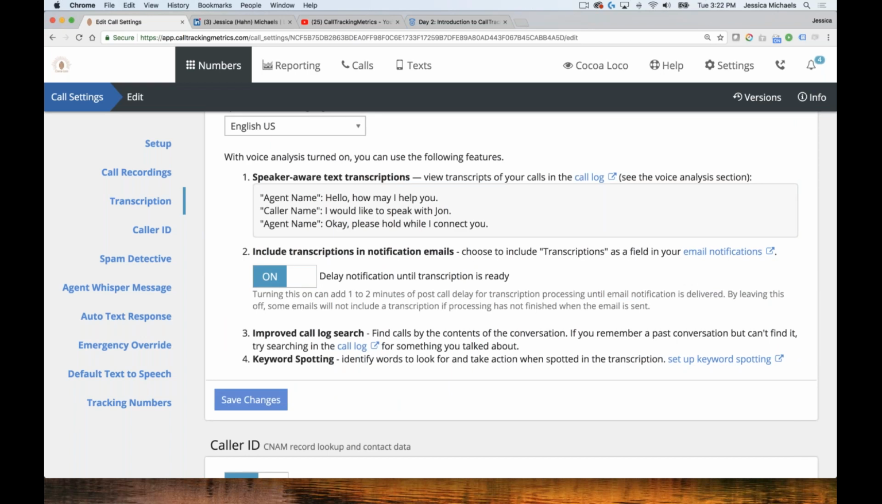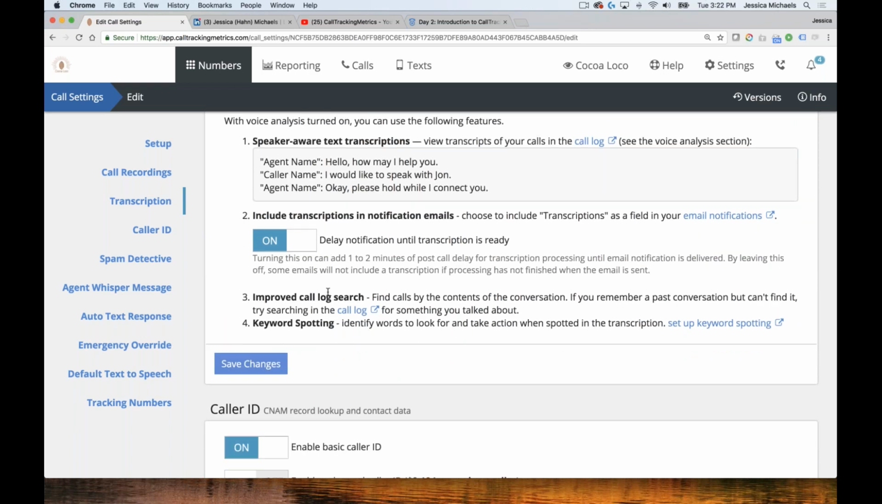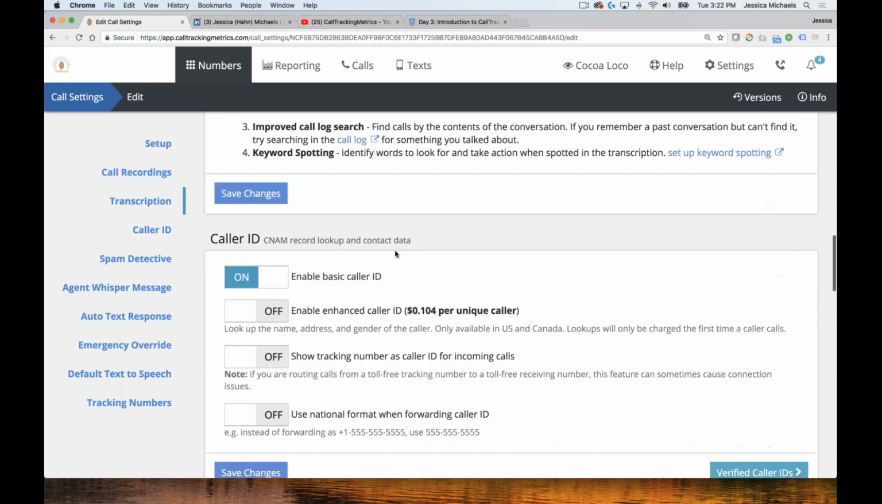This will also give you the ability to include transcriptions in notification emails. So this is actually really nice. When you create something like a voice menu, you have the ability to have your voicemail be transcribed, because I'm an Apple user and I actually love how they transcribe the voicemails rather than listening to them. I would much prefer to read it than listen. So we give you basically the same capability right here.